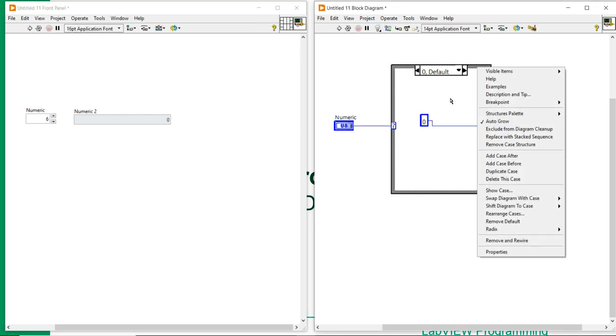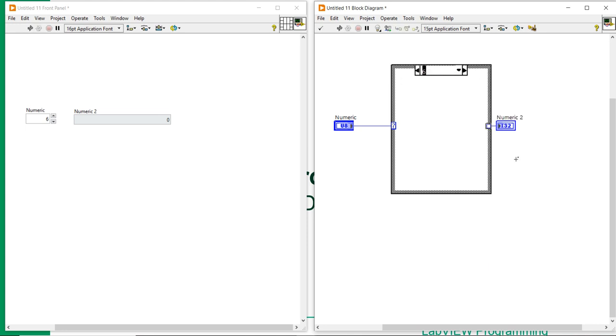Right click, add after. 6 comma 8 comma 10 comma 12 to 98. Control V.